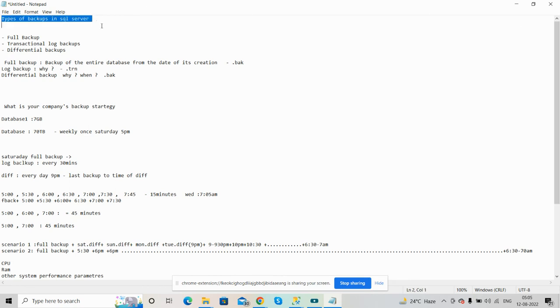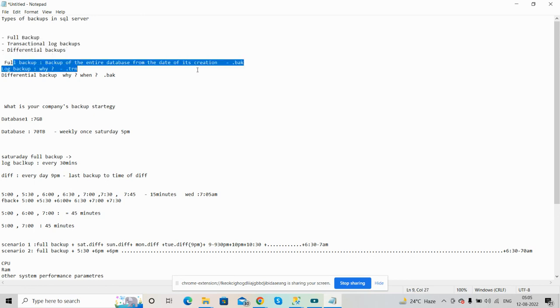we covered the types of backups in SQL Server. We gave full backup, log backup, also called transactional log backup, then differential. We said full backup is a backup of the entire database from the date of its creation. And we looked also at the log backup and differential backup. Why is log backup taken? Log backup is taken to avoid what? The recovery interval period. If you have logs taken every half an hour, you have more chances of losing less data. If you have logs running at big intervals of time, you have higher chances of losing more data.